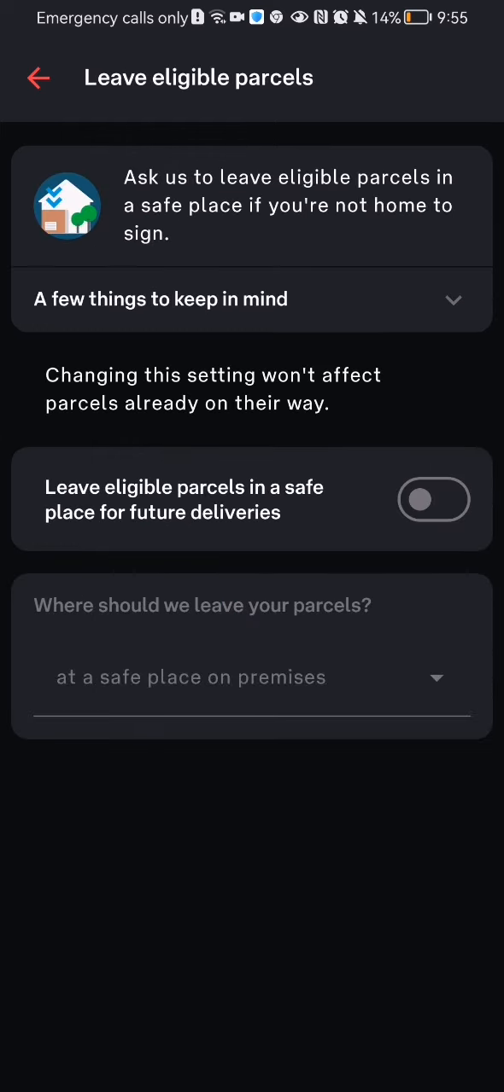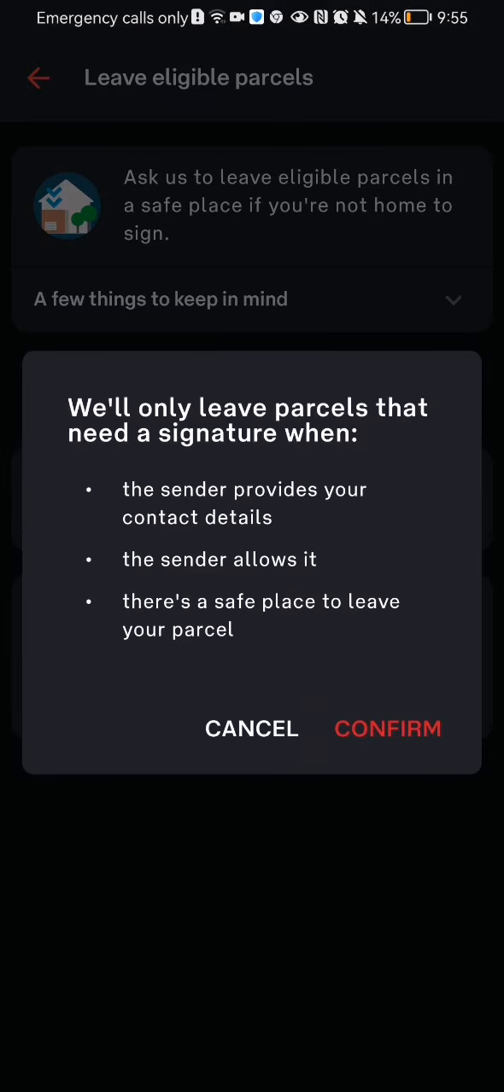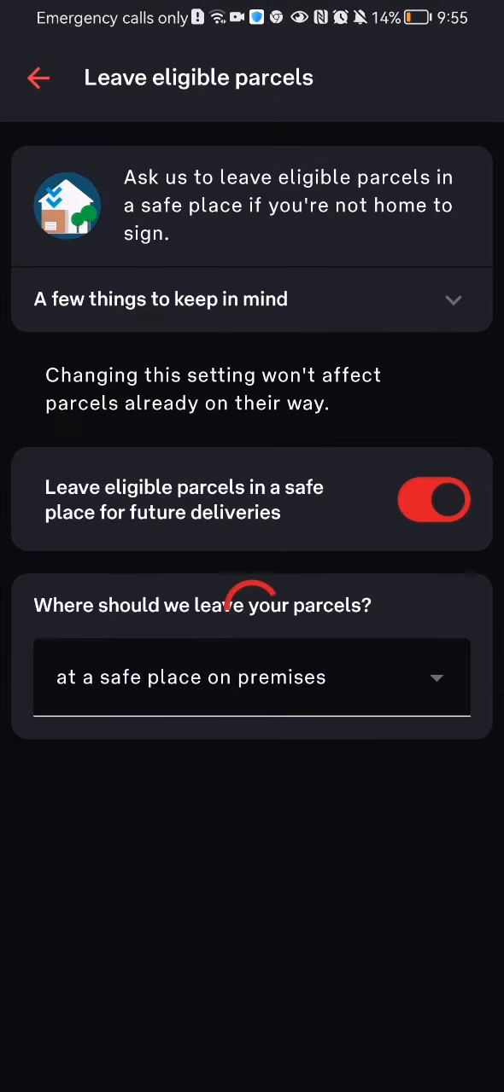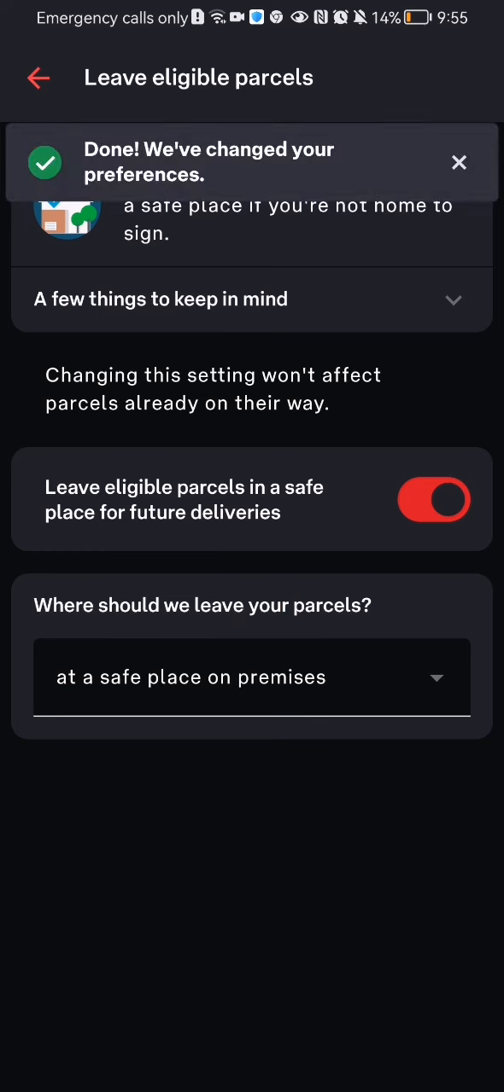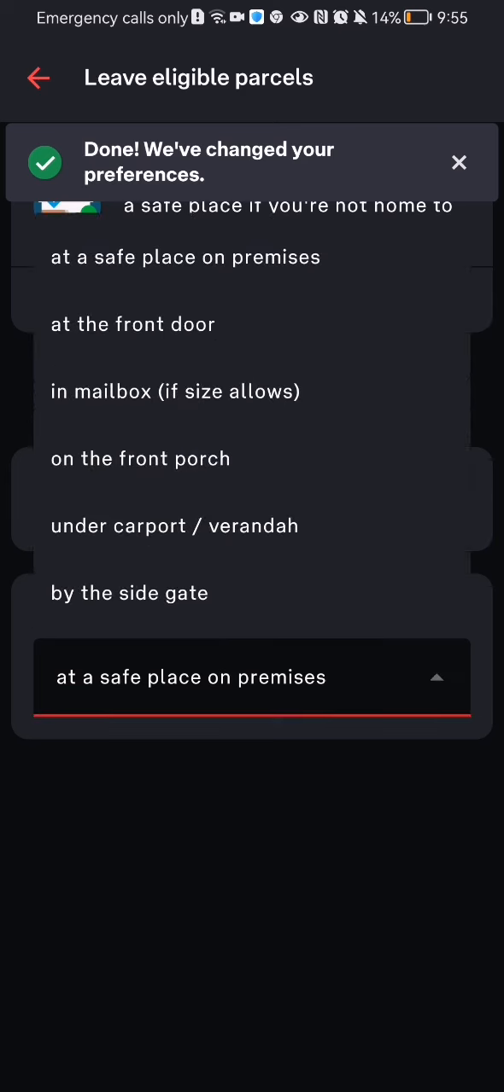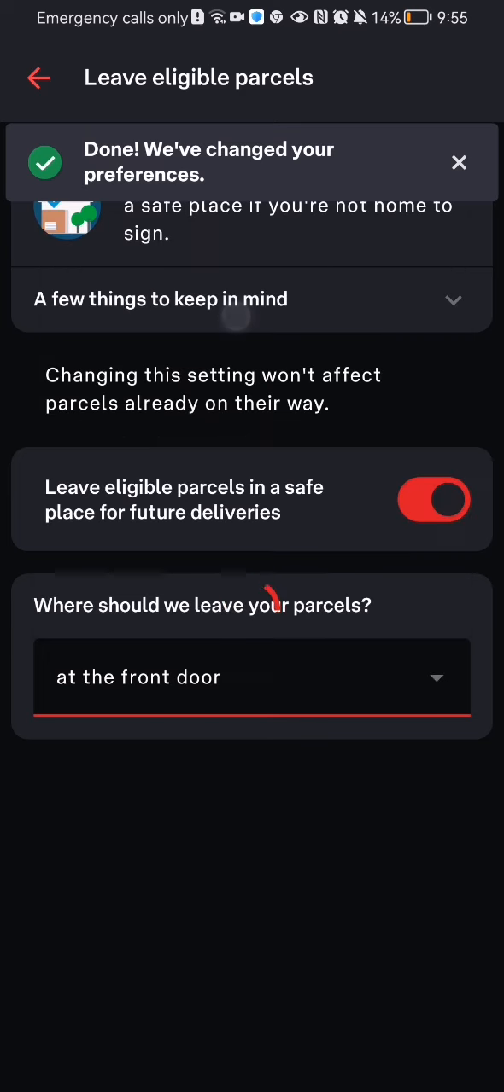Just press on it, and you can activate here leave eligible parcels in a safe place for future deliveries. You can just press confirm, and you can see a question here, where should we leave your parcels. You can just select here basically a place like at the front door, and basically this is mostly all about it.